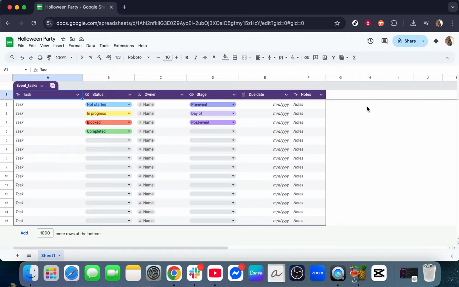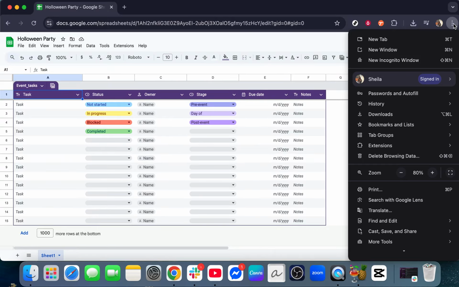Now, direct your attention to the upper right corner of your Chrome browser. You'll see a three-dot icon, also known as the More Options or More Tools menu. Go ahead and click on this icon. It will open a drop-down list with several options.